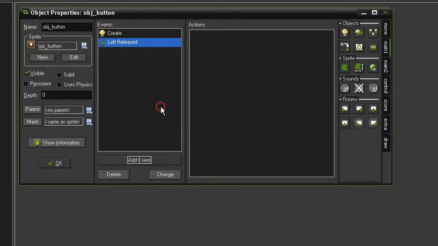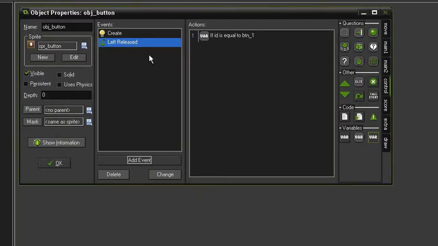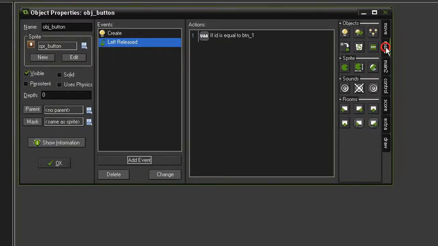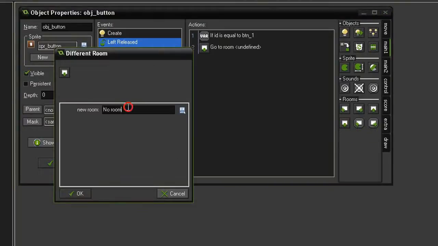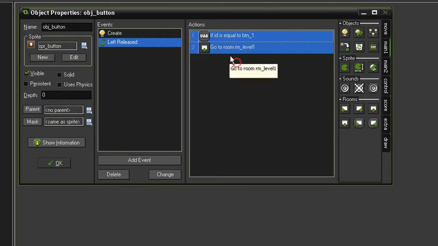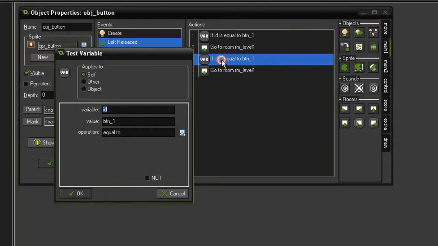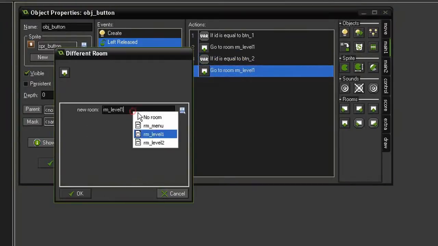So left released, and we'll come to control, test variable. We will test for the variable ID, give it a value of btn_1, and this is just going to go to the first level. So main 1, we'll go to different room, we will select level 1, and then we will just go ahead and copy this, paste it again, and this time instead of button 1, we have button 2. Change this to level 2.